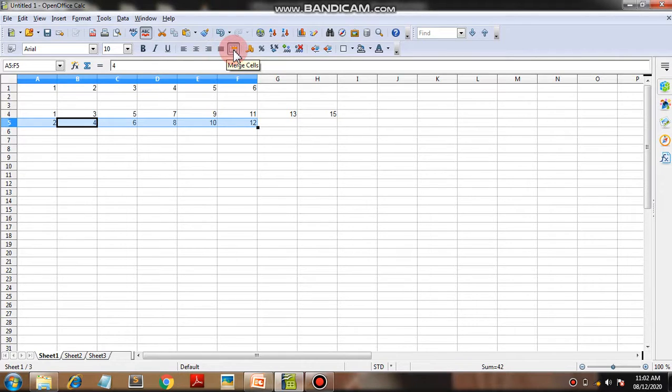Next, for merge cell, when you want to merge two cells, this option is available. Number format options are available. Then number format %, number format standard, add decimal places, delete decimal places, then decrease indent, increase indent, borders to the cells, background colors or font color. So this is the formatting toolbar. This row is known as the formatting toolbar and various options are available for that.